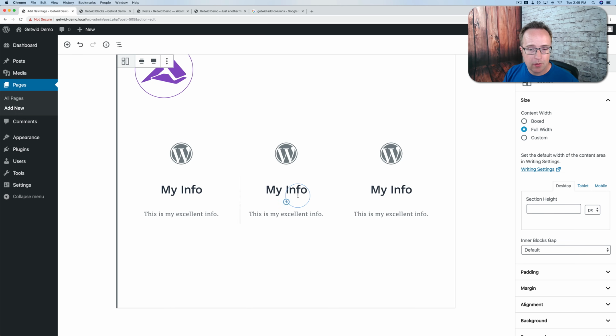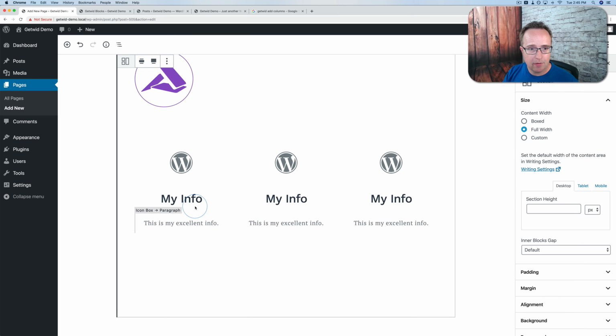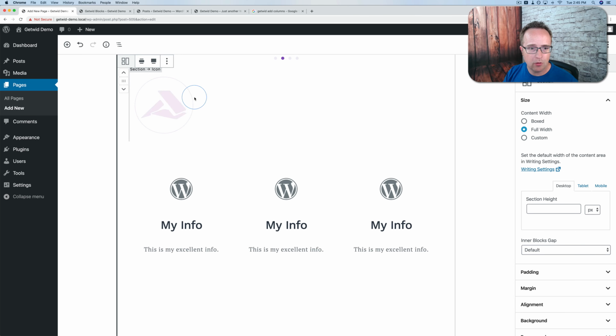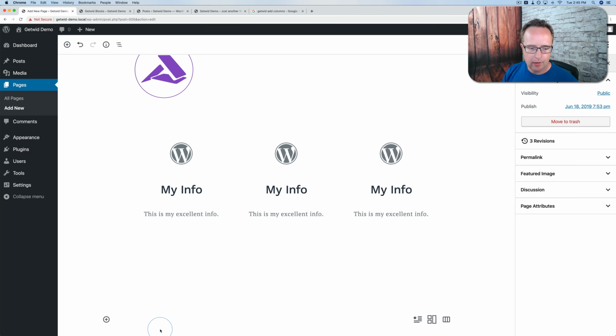So that's how we do columns, and I think it makes a lot of sense for a lot of these things. Even these icons make more sense in a column. I only showed one, but they make more sense in a column, just like the icon boxes. Now let's add another one.